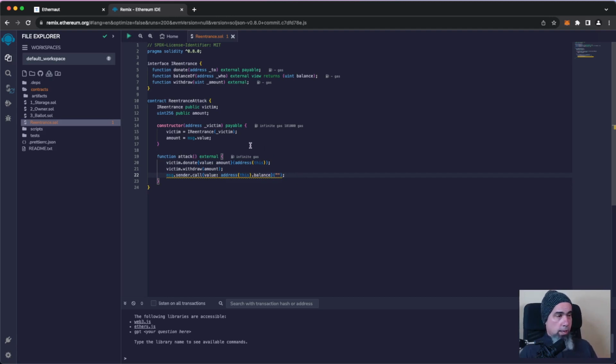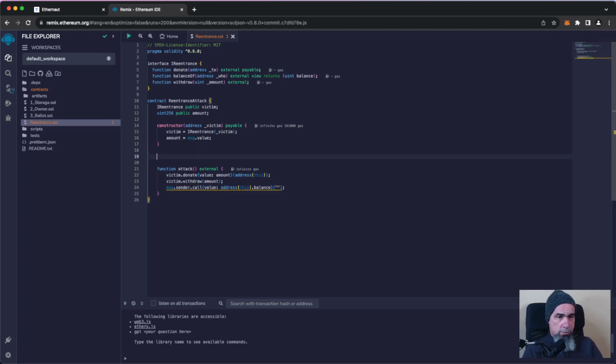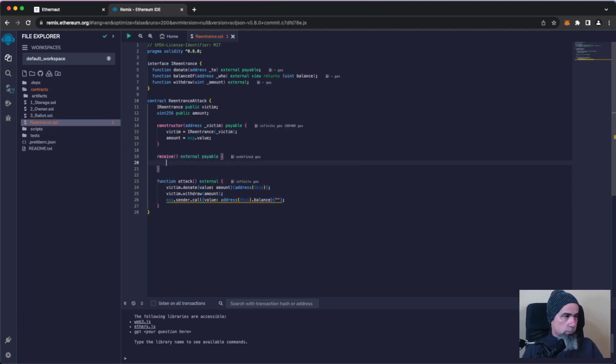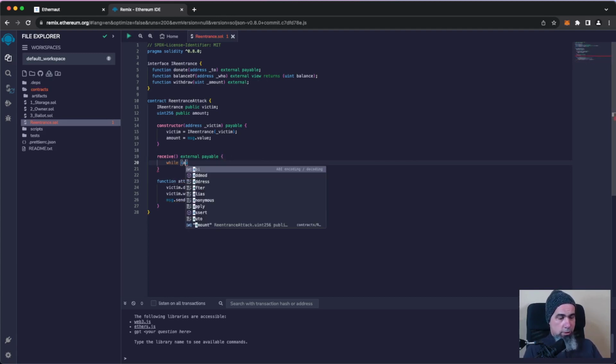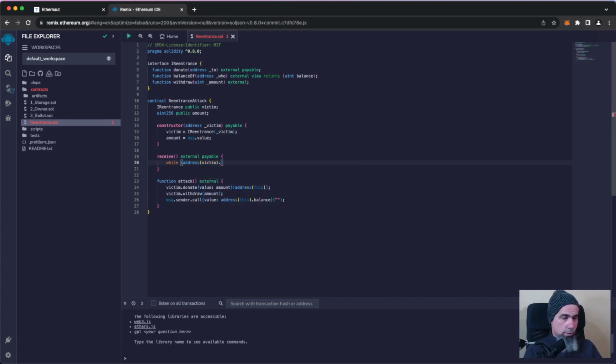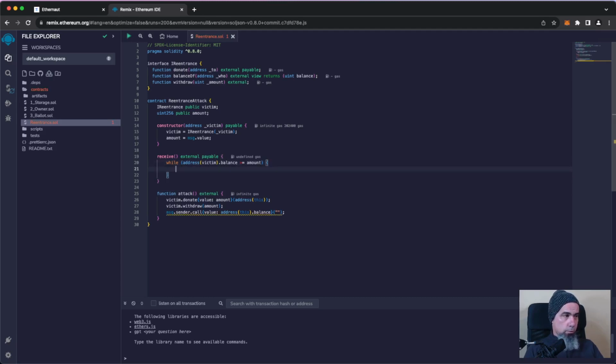So half of the attack is done. The next half is actually the receive function. So we need to create a fallback receive function. So receive, external payable, right? And in this function, we want to drain the contract. A good way is to do a while address(victim).balance is greater or equal to amount. While this is true, we will be doing stuff.